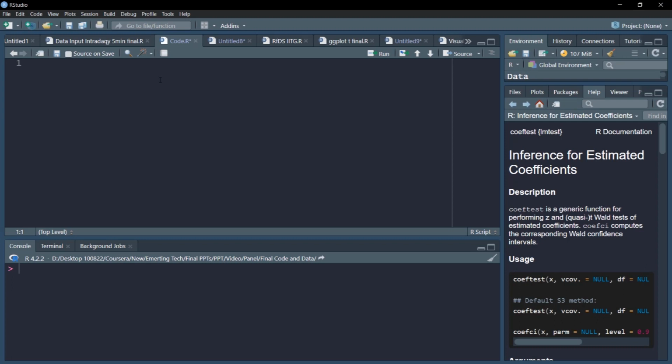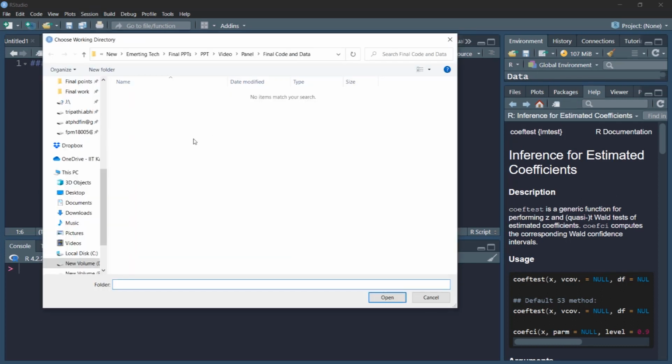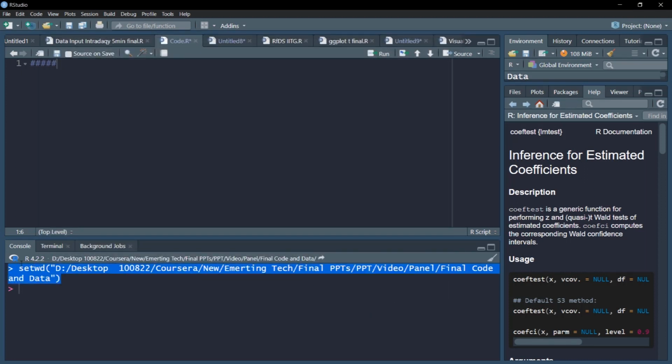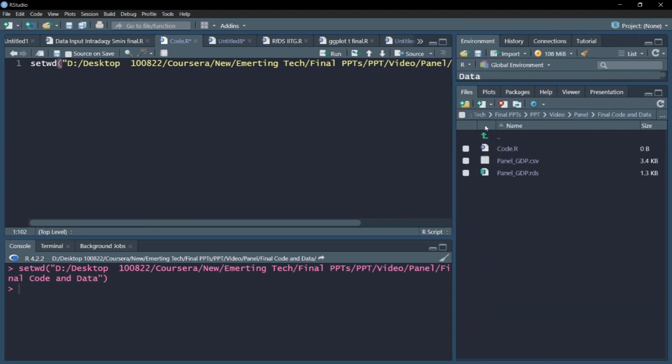Let us start our implementation of the panel data case study. First, we'll set the working directory. As usual, we'll go to the Session command, set working directory, choose directory, and we'll choose the appropriate directory where our data is available. I'll click on open. You'll notice a command has appeared on my console window. I'll take up this command and paste it here. So notice as soon as I set my working directory, you will find some of the data files appearing on this files tab, and I can read data from here.